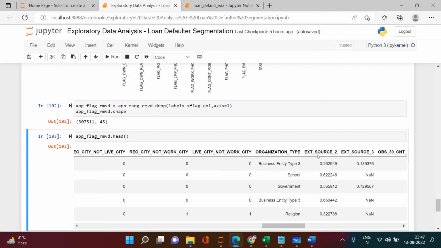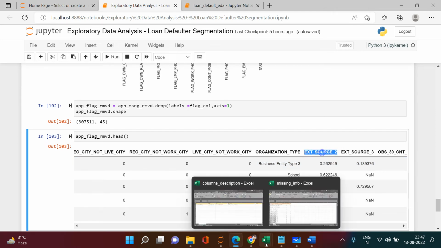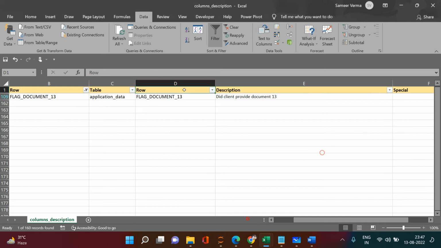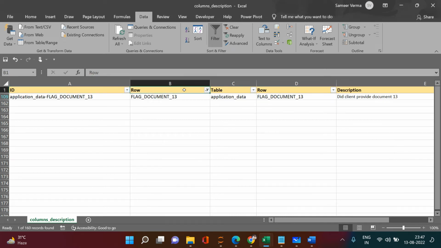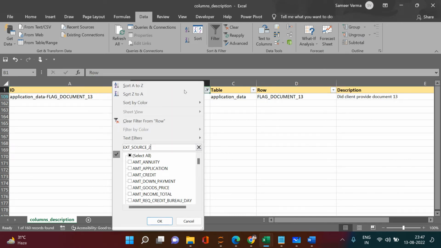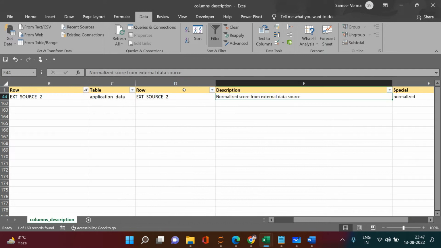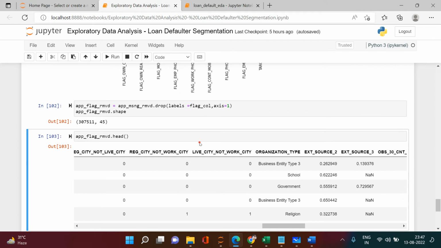Alright, so here we have exit source 2 and 3. Let's just see the definition of these columns. Let's come back over here, and in this I'll just put that column name. And here it simply says normalized score from external source. This is not required for us, okay?